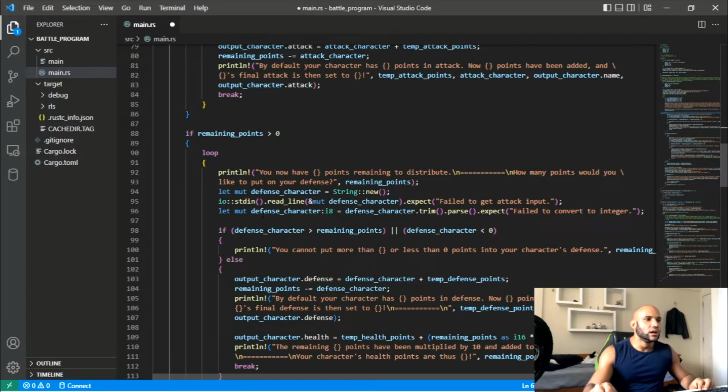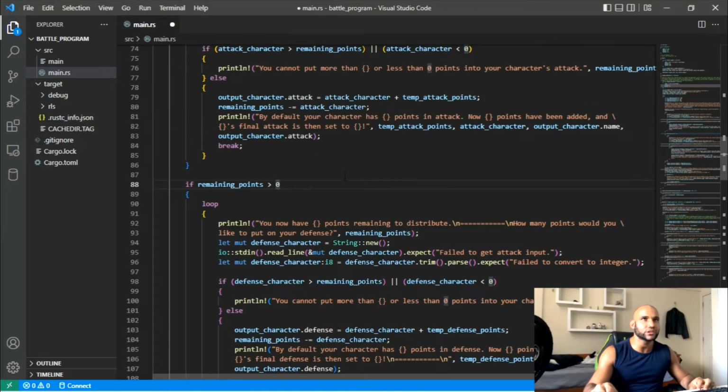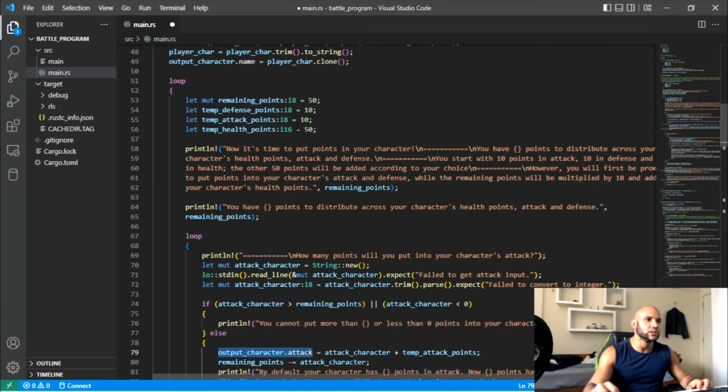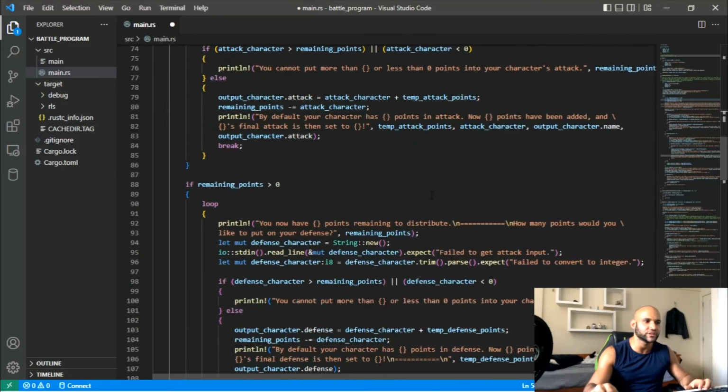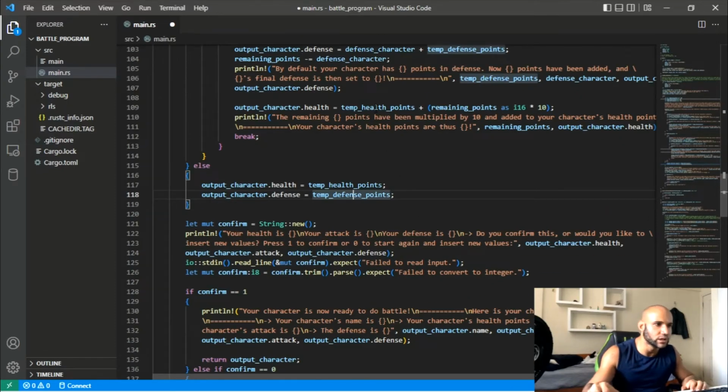And if the remaining points are greater than 0, because if you decided to put all the 50 points in your attack, then logically you're going to have 60 points of attack, but 50 points of health and 10 points of defense. And in this case, we're going here.